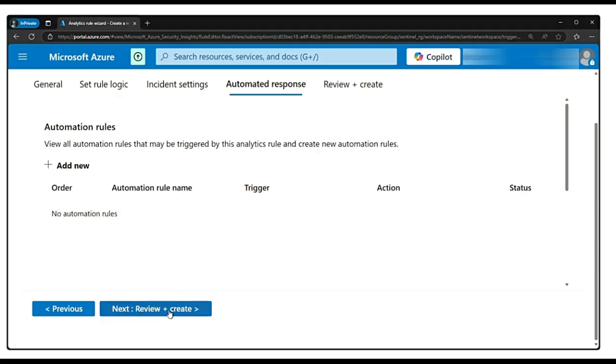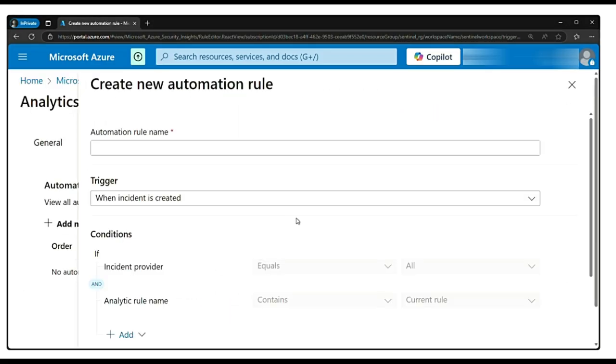Next we'll go to automated response. If I click add, this will help you create an automation rule. We will cover this in the later chapters, so for now I will not create this. The next step is to review and create the alert. So this is how you create a scheduled query rule.